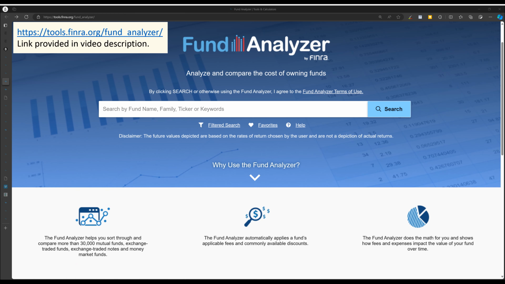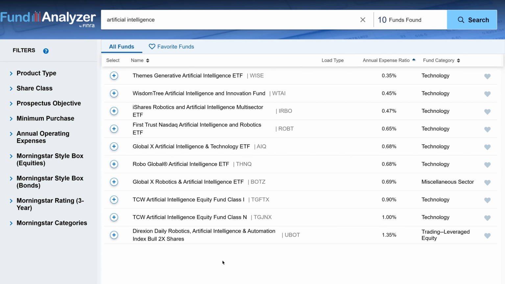The tool to compare funds, called naturally enough the Fund Analyzer, is a free tool provided by FINRA that anyone can use to easily compare mutual funds and exchange-traded funds. For instance, if you wanted to find funds dealing in artificial intelligence, you can simply type the search terms in the search box. It shows the total number of funds found, and you can even sort the list by expense ratios by clicking on the little arrow at the top of the column.